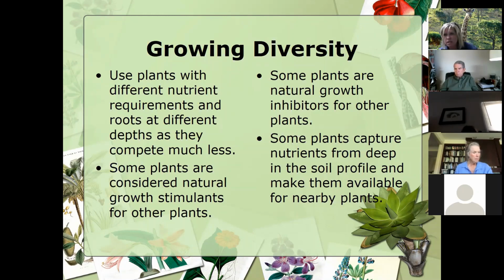Just some notes here. Some plants are going to be natural growth stimulants for other plants, and then some are going to be natural growth inhibitors. And we're going to talk a little bit more in depth about some of these. But think about probably a classic example is the black walnut tree. You can't grow tomatoes under a black walnut because of that juglone, which is in the root system of the black walnut. So it'll just completely stunt your tomato plants from growing. So that's what we mean by a natural growth inhibitor.